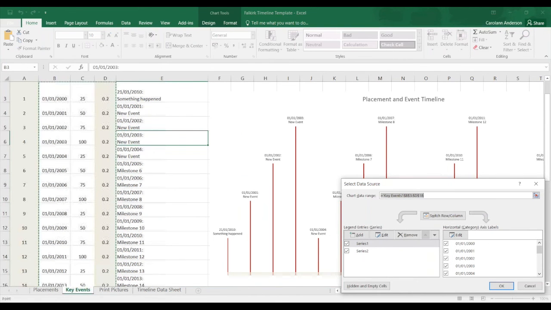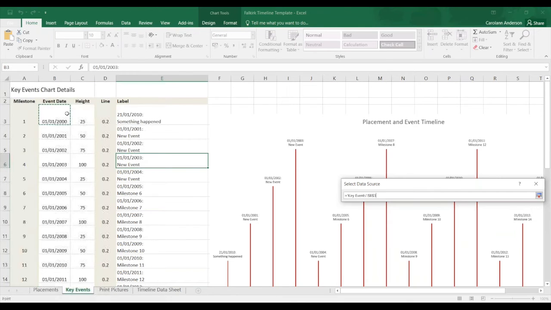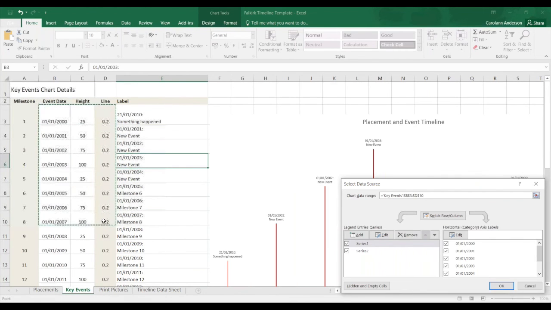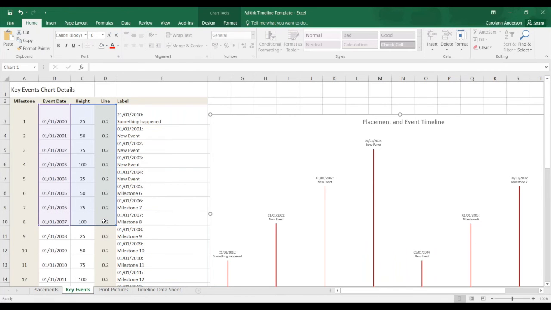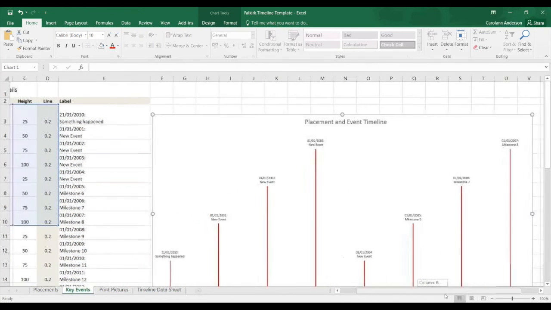Again, using your mouse, left click and select the event height, date and line cells that you have inserted data into. You will notice that you do not need to select the label column. Select the information that you require and then press OK or Enter on your keyboard. As you can see, it is now adjusted and contains the information that I've inserted.